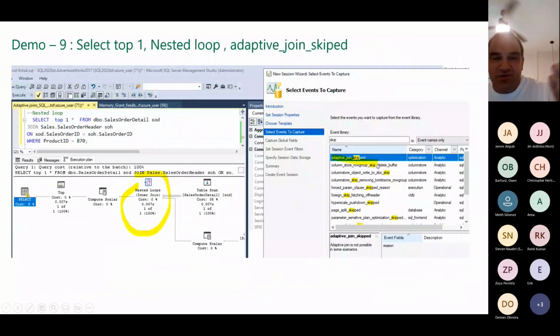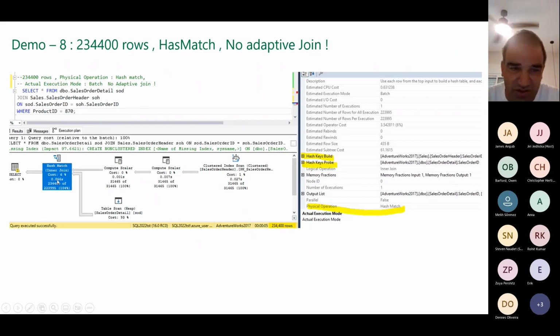How do you find when adaptive join is skipped? You have an extended event which is named adaptive join skipped. In this case, SQL Server will not consider adaptive join because we're returning only one row. So why use adaptive joins? Also, in this case, we return thousands of rows, so adaptive join would not be considered.